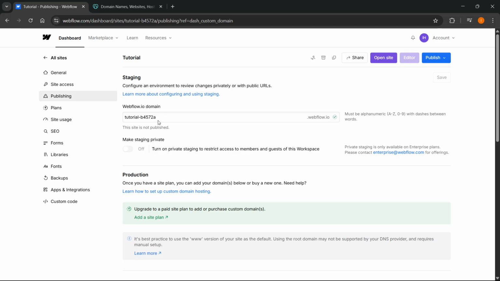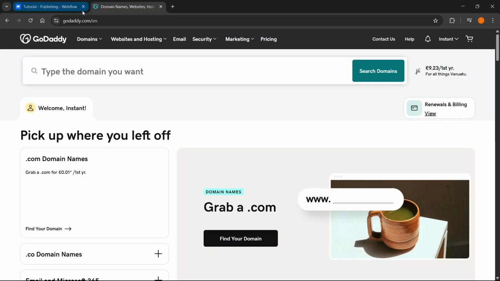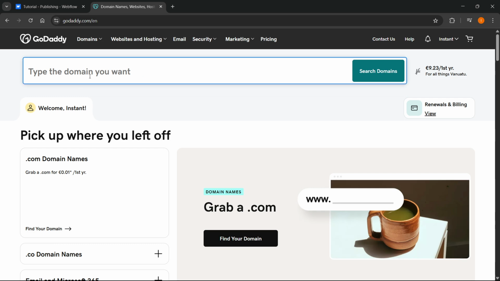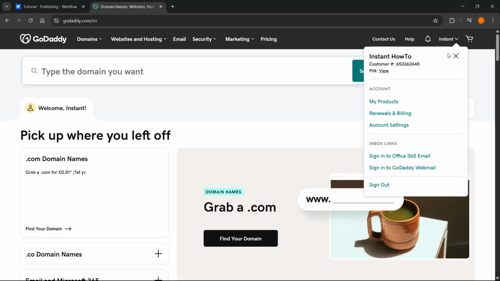So what you should then do is basically get a domain on GoDaddy. So the way you can do this is to go to godaddy.com and you want to type in the domain you want. So for example, let's do the name of this channel. Of course, first you have to create an account and log in, just like I'm logged in right now.